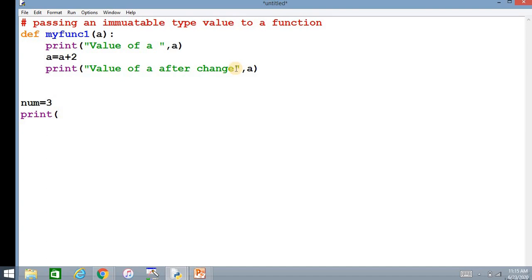And I'm asking to print the value, print value of num, which is num. I'm going to print. Then I'm calling the function my function 1, and I'm passing num. So I'm calling the function and I'm passing num.